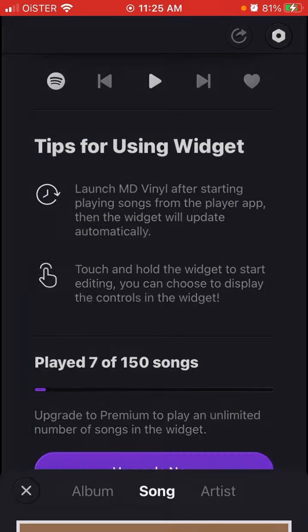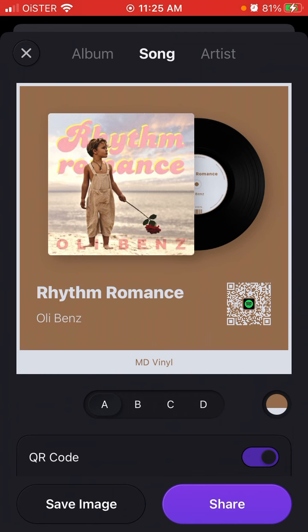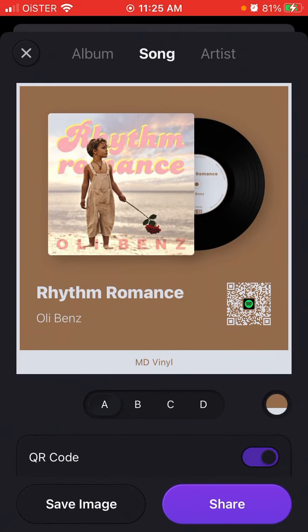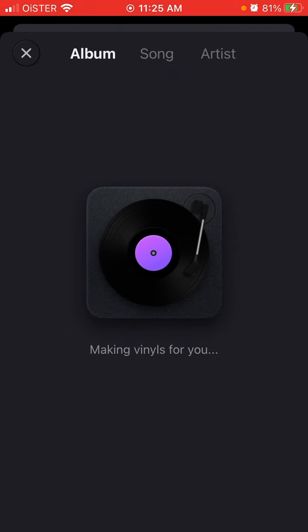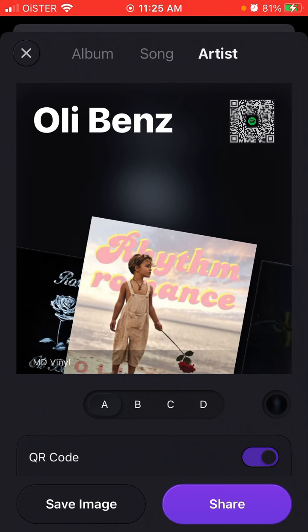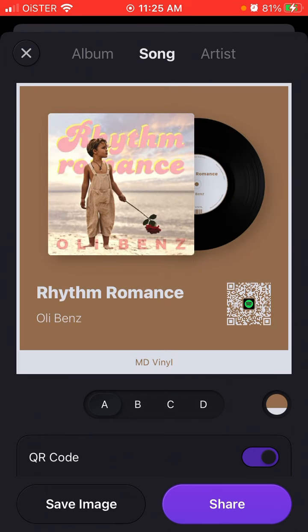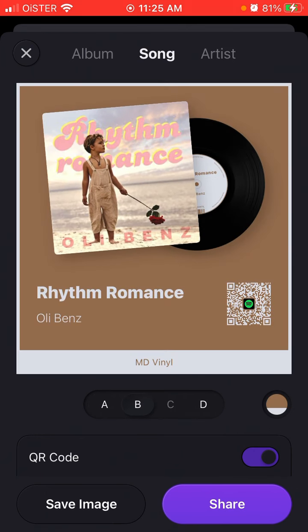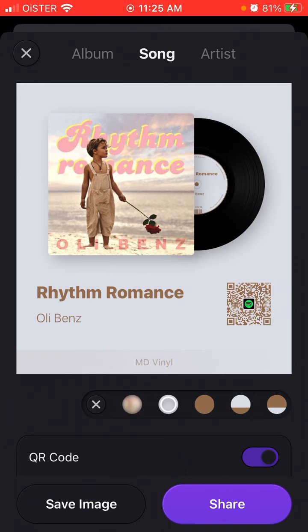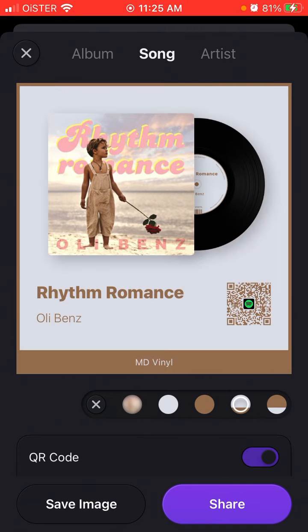Then the new update is that basically you can tap on share button in top right. And then you can share this. So you can share either album, you can share a song, or you can share a specific artist with a lot of albums. So here's a song. You can select different design here. You can change the overview here, how you like this to look.